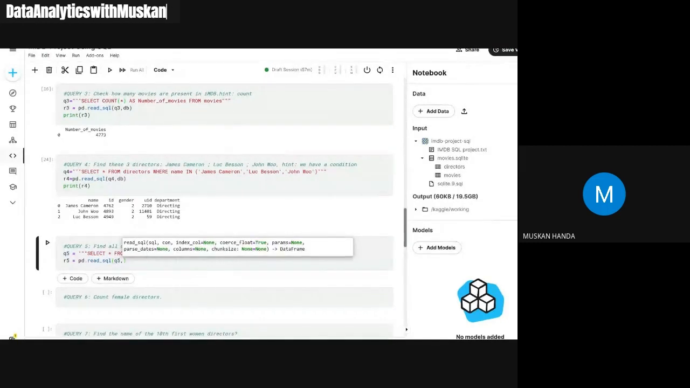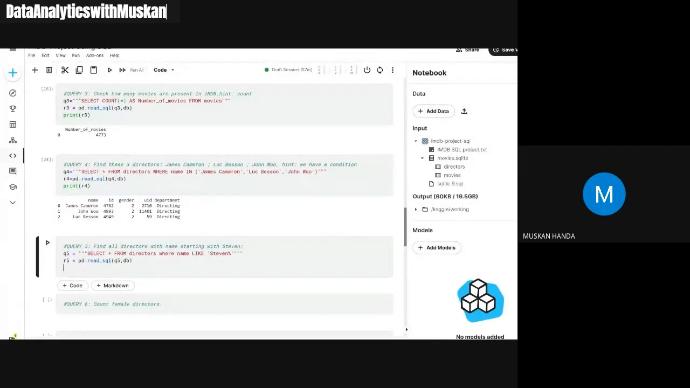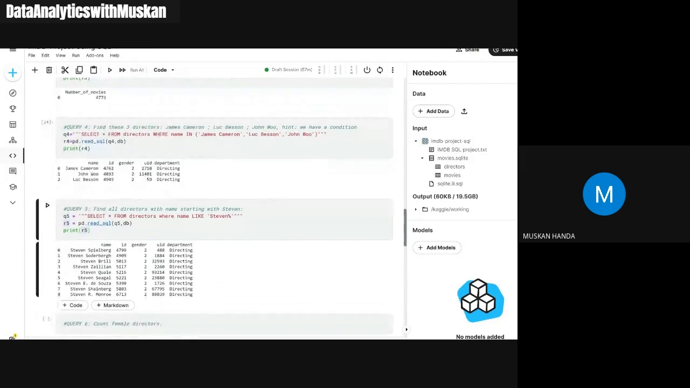Q5 and maybe print R5. Okay. So we are getting Steven and we are getting all the values here. Steven Brill, Quail, Siegel. We don't care what's behind it. We just want the name should start with Steven. That's it.